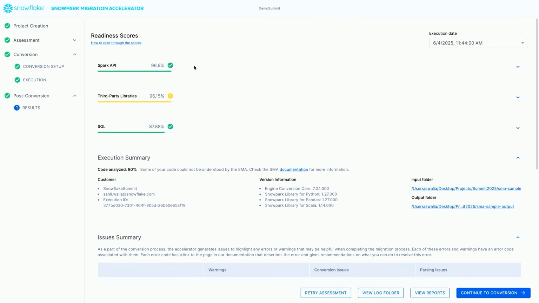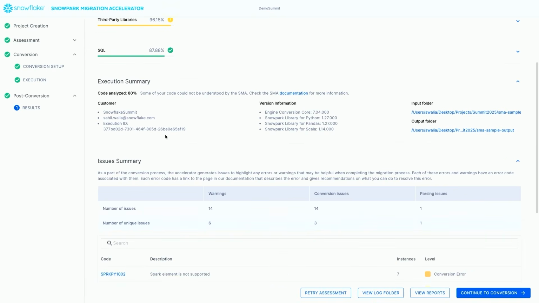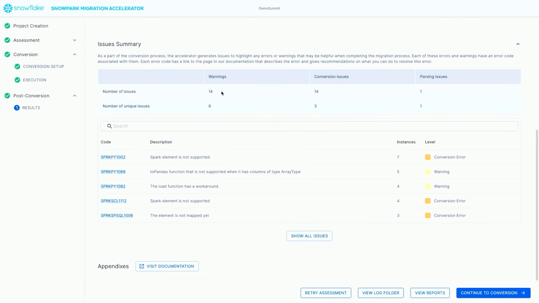Over here, as an example, you will see it says that it is 96.9% compatible. As a general rule of thumb, from what we have seen doing these migrations, most of the code is approximately 80% or more, but if there is less, we can still assist as part of professional services. It did say that there are some third-party libraries and there is SQL compatibility of 87.88%. Let's scroll down a little bit and try to understand what's going on here. So it says the number of issues is 14 and those are warnings, and the number of unique issues is 6. So they might be occurring more, but unique issues are 6.